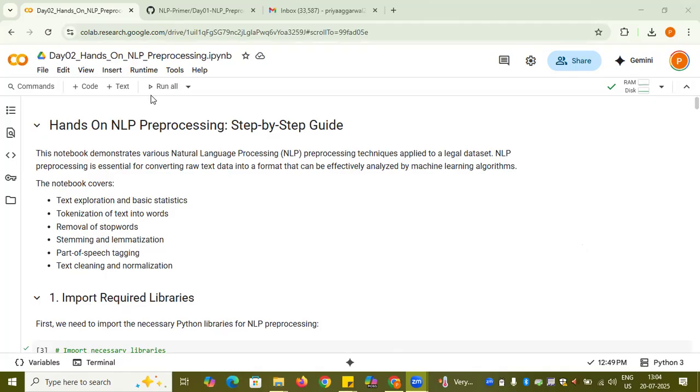So this is going to be a very important day, wherein we'll be looking at some hands-on examples with NLP preprocessing. So let's start. This notebook will cover text generation and basic statistics. We'll be looking at tokenization on some real world data, and then removal of stop words, stemming and lemmatization, part of speech tagging, text cleaning and normalization.